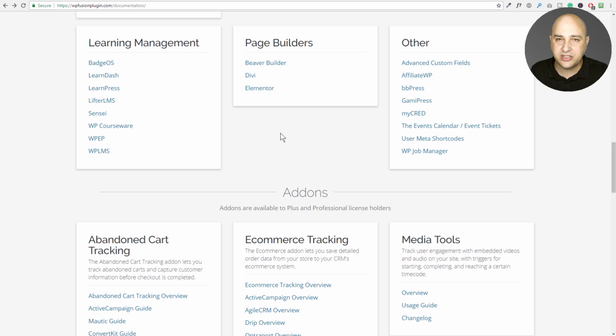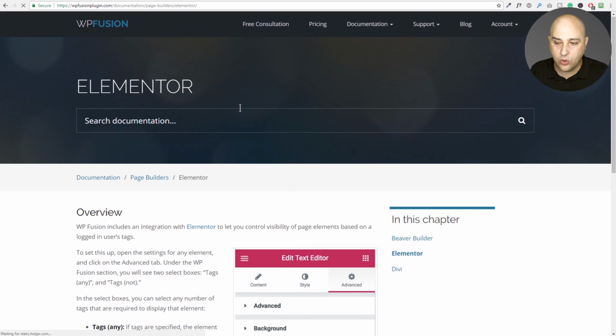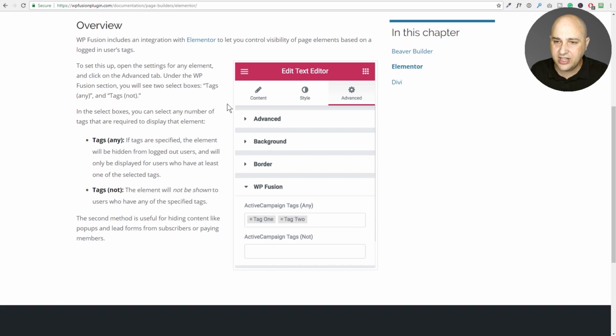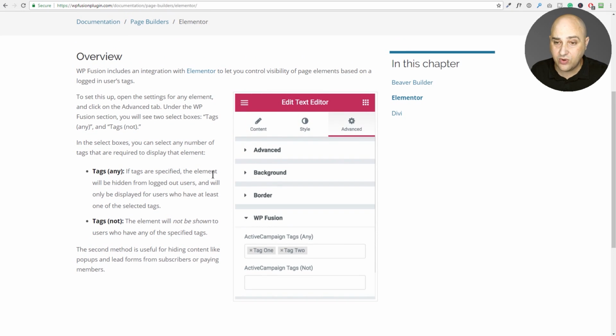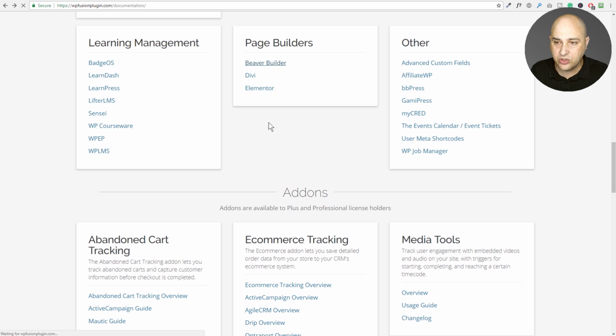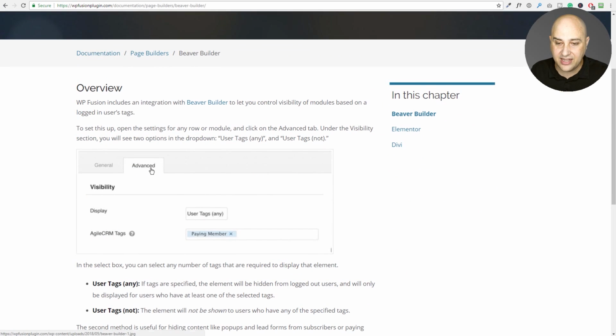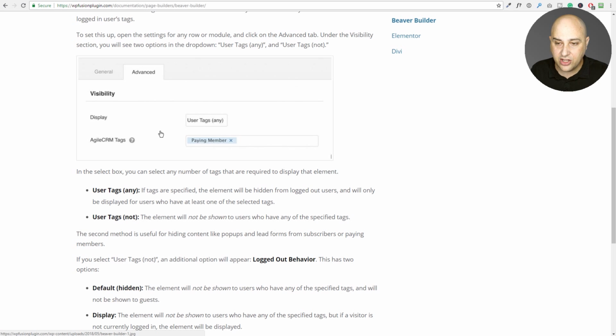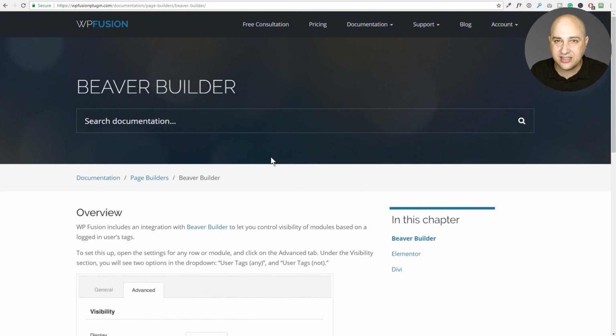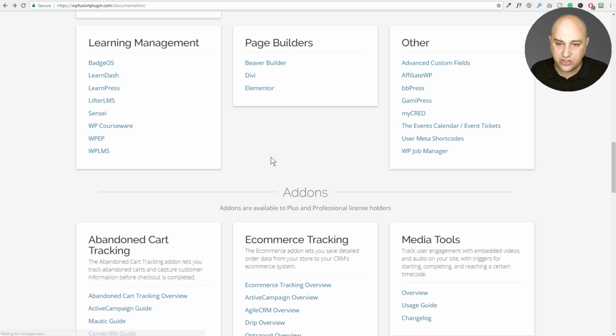Let me show you what that experience is going to be like doing website personalization using Beaver Builder or Elementor. You'll come here and just click into any of these and you'll see what's involved. So I'll be showing you this in this video. If you're using Elementor, you would drag and drop your module, click on Advanced. You're going to see a tab for WP Fusion, and that's where you would choose the tags. So whoever has these tags is who will see that information that is right there. Now you're going to get a similar experience using Beaver Builder, where you would click on the Advanced tab, and under Visibility, you'll have the options right there as well. This is really advanced stuff that it allows you to do here.